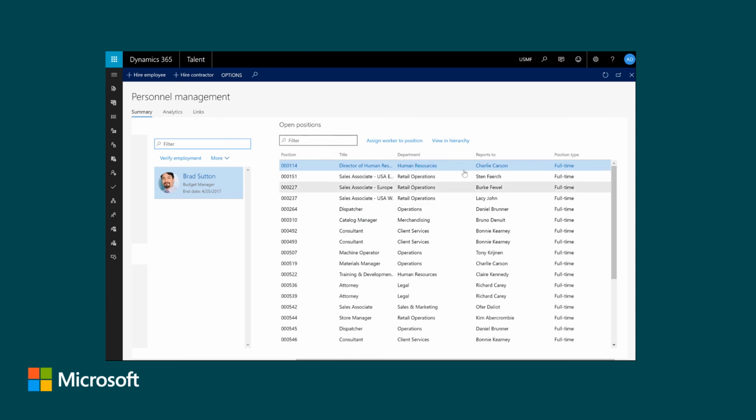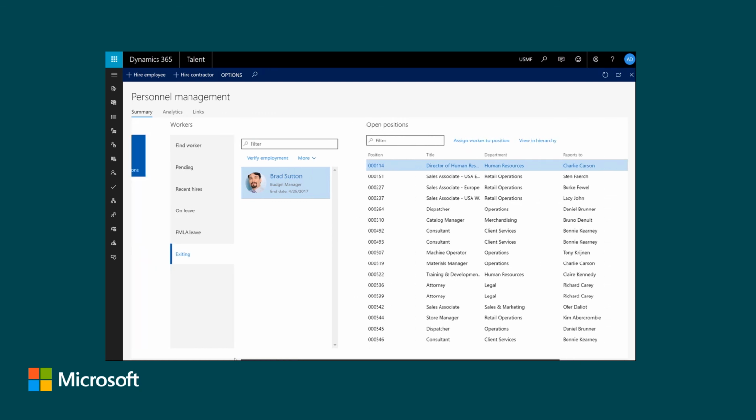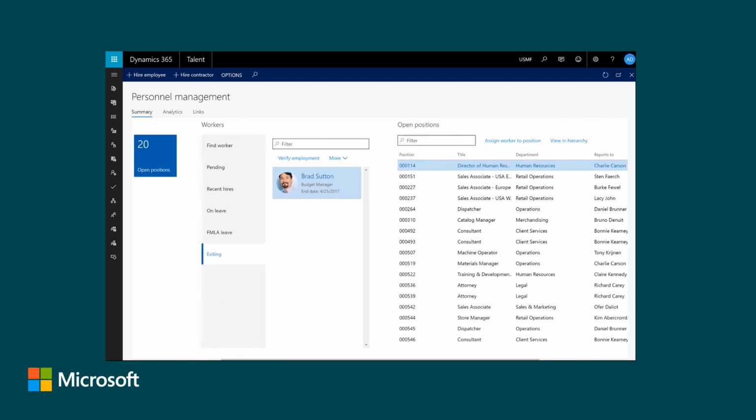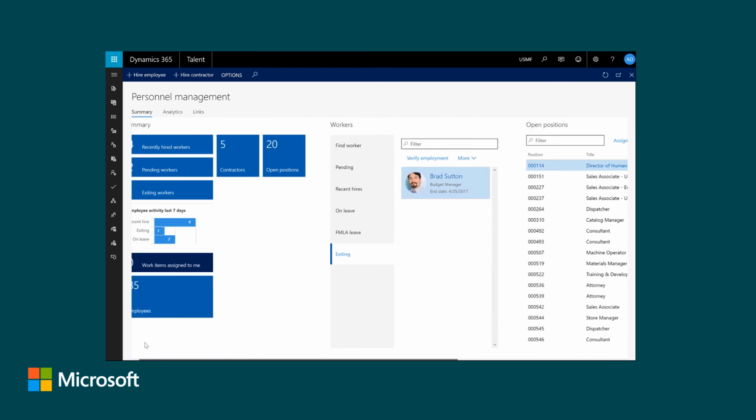In closing, the Personnel Management Workspace provides a single place to manage employee transitions as well as viewing employee leave information. The navigation is simple and provides a dynamic way to search for employees and quickly perform any necessary tasks.